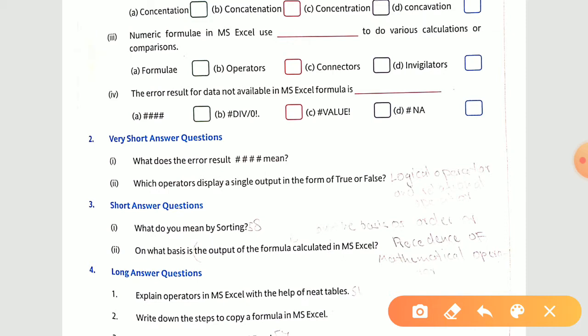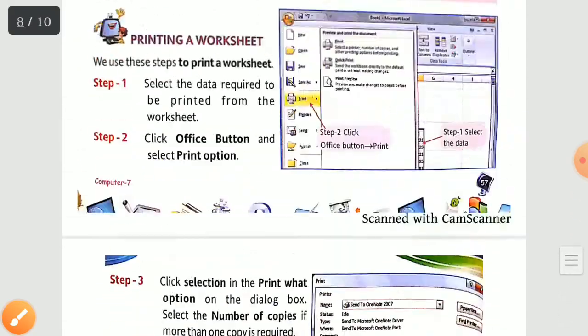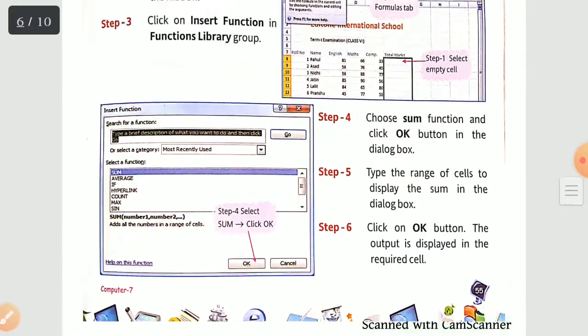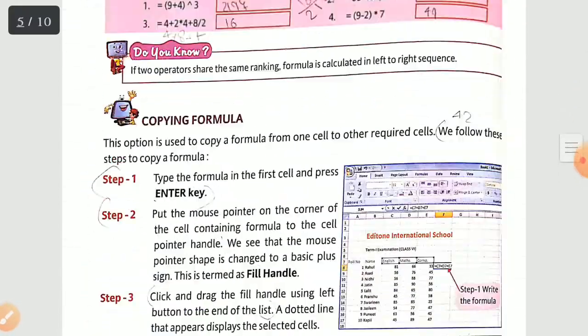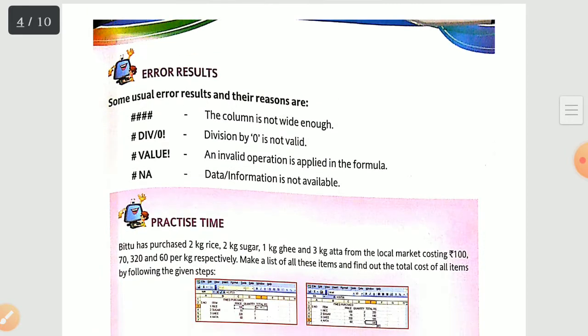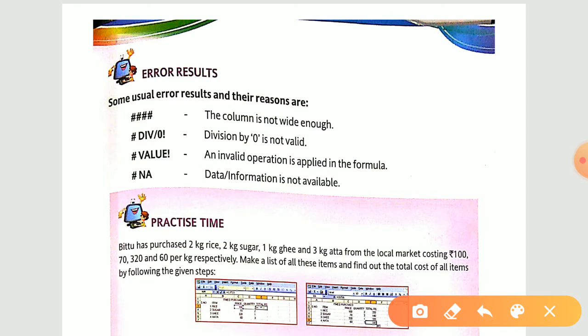What does the error result 4 times hash means? For this answer, please turn your page number 53. On page number 53, we are having this thing. At the top, if you see, these things. So, you have to write down the error denotes that the column is not wide enough. Only this much you have to write down in first answer.